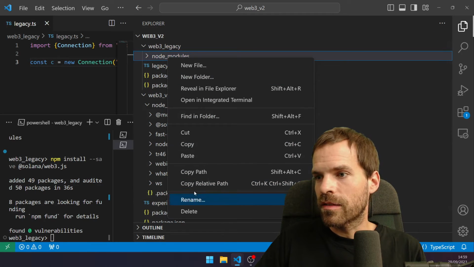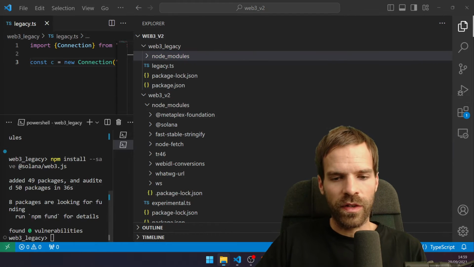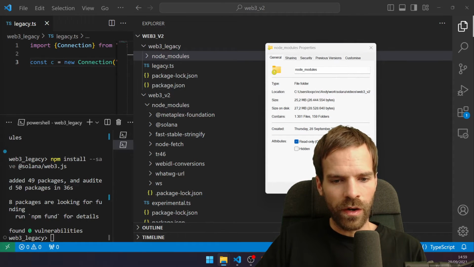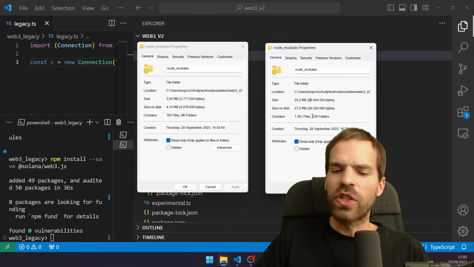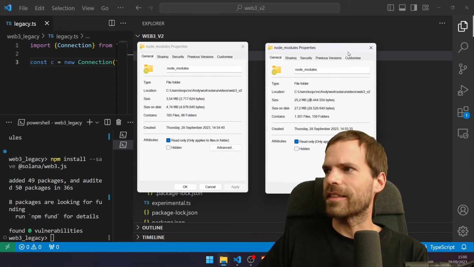Let's see this in actual file sizes. I guess I need to do that via Explorer. That is the size of the legacy one. To compare, this is of the V2. So we have 4 megabytes versus 25, which is a significant reduction in dependencies. Pretty cool.